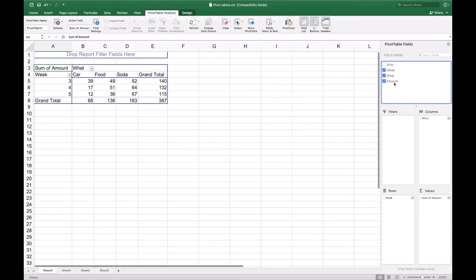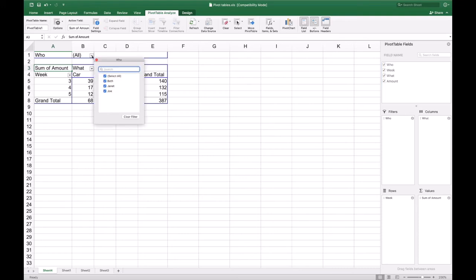And then for our filter, we're going to choose who and drop that into our filter here. With our filter we can then choose a specific person, because we wanted to see what Janet brought. Right now we're seeing what everybody brought. In week 3, the combination of Joe, Beth, and Janet brought 39 car items, 49 food items, 52 soda items, and a grand total of 140 items.